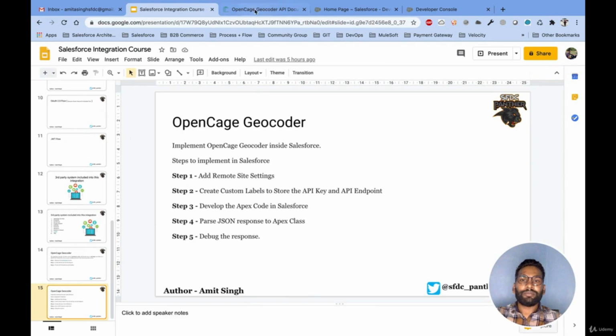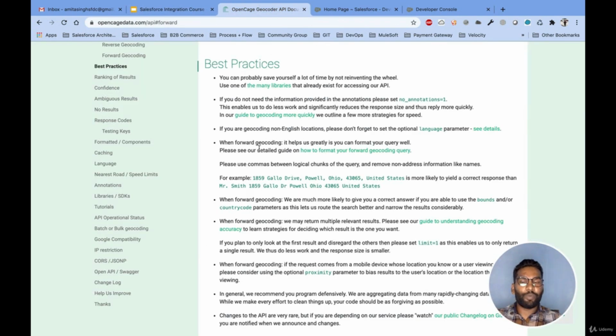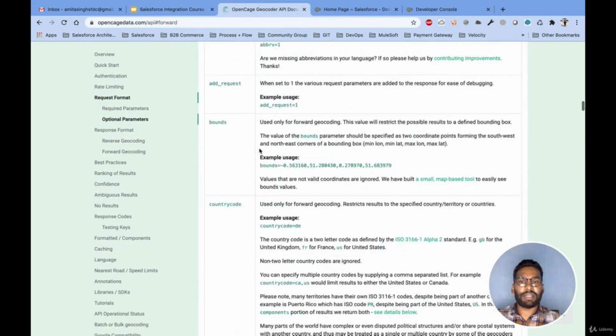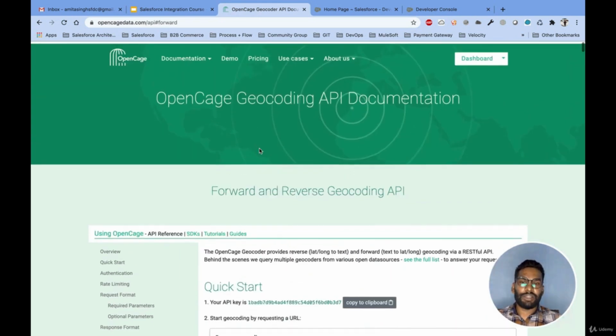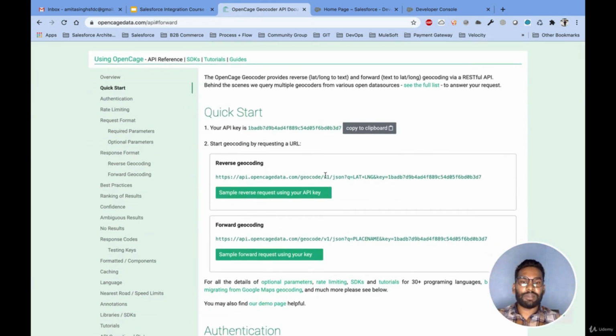Okay, so this is our OpenCage data dashboard that I'm already logged in to. If you are not logged in, please log in to the dashboard. The first step that we need to do is find the base URL of our API, which is api.opencagedata.com. Even if I copy this complete URL, that is also going to work. What it is going to take as a remote site setting, you will be able to see itself.